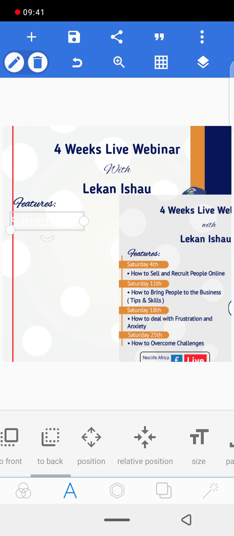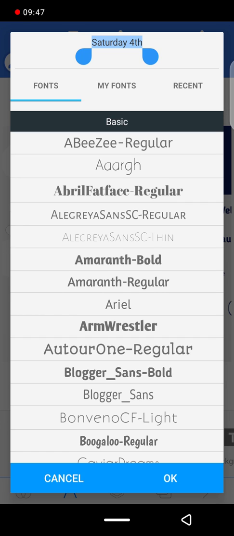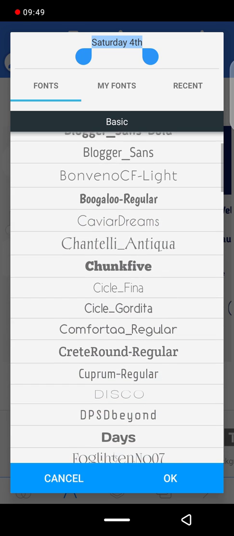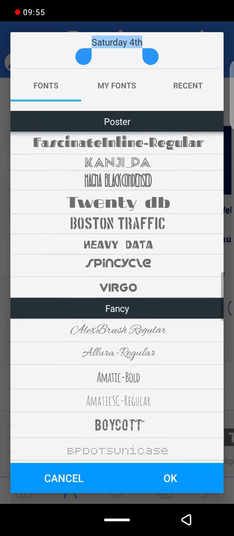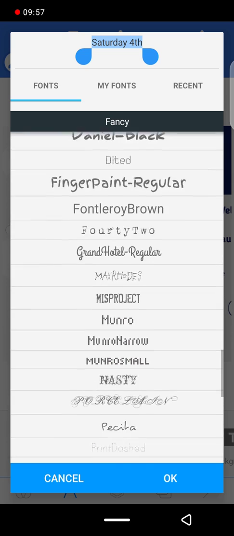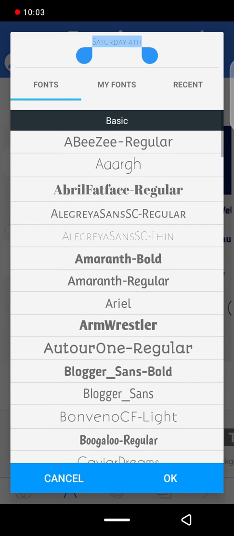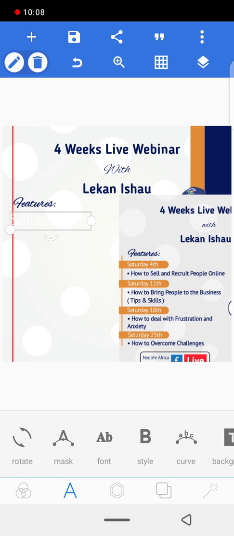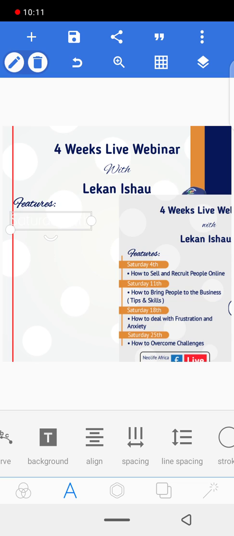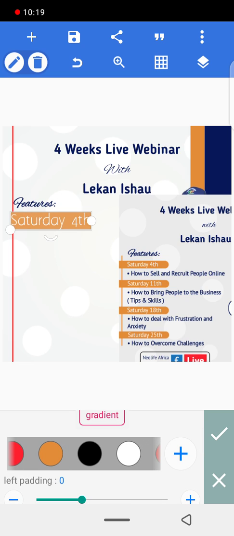So the text is white. But the font is, I think the font I used, let me check and check the font I used. I didn't get it. Not this. Let's see whether it's org. Yeah, so you see the background of that Saturday 14th there. I put in a background, and I change the color to this.